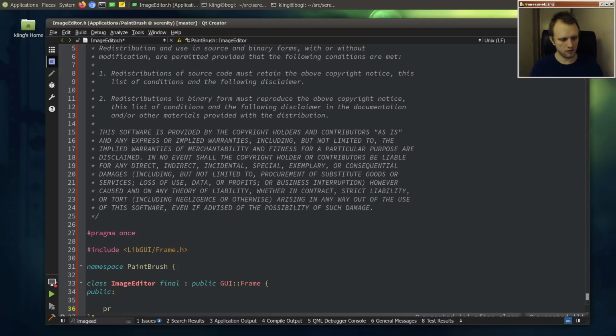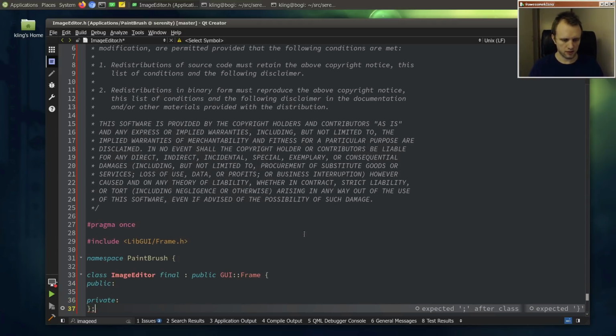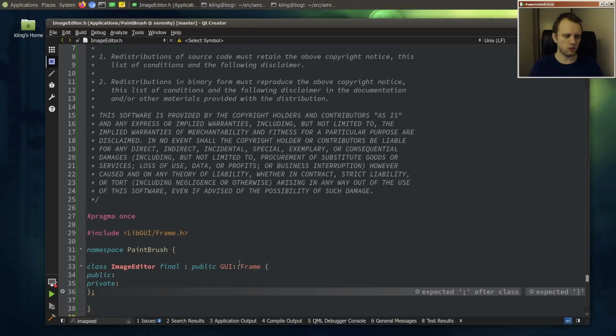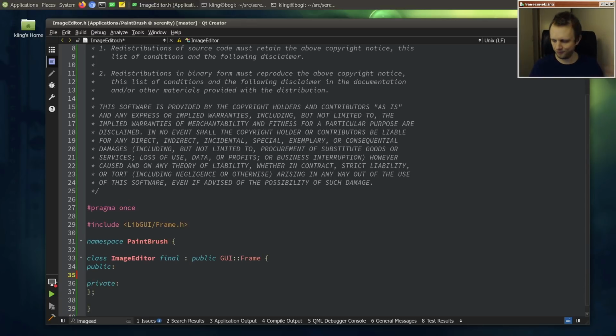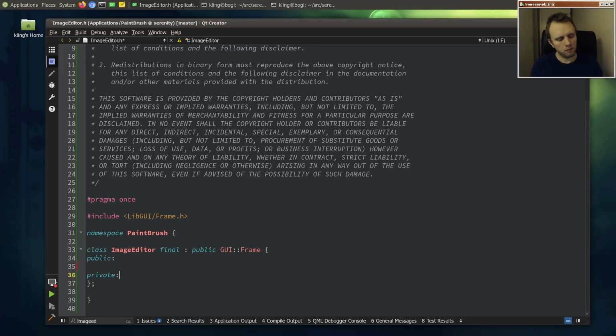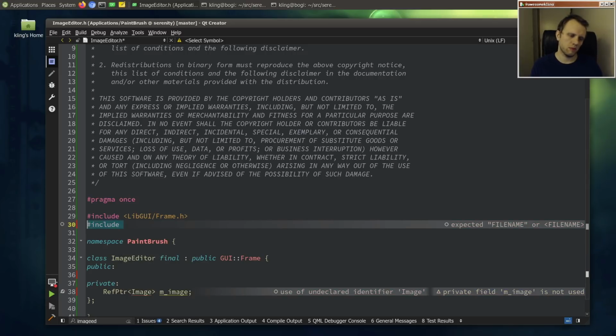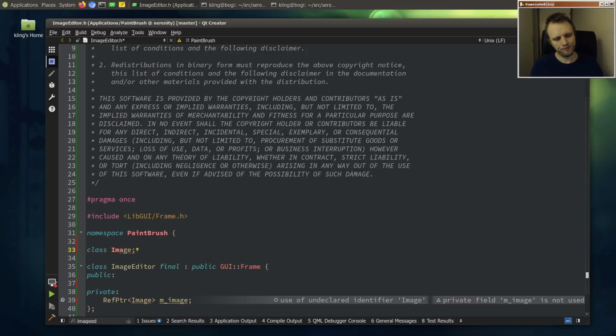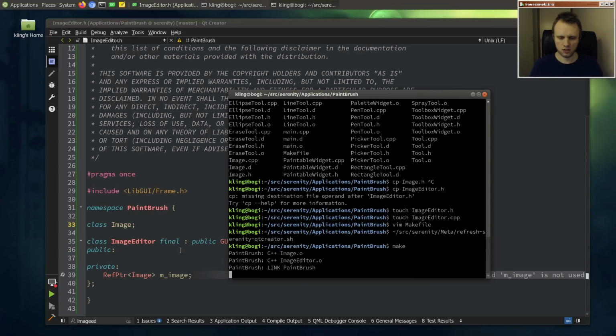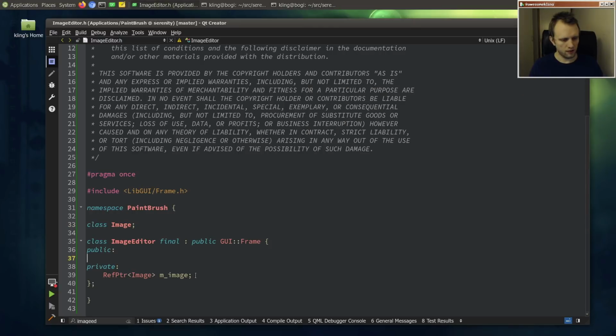And then what are we going to need in this? Let's not worry too much about the existing functionality. We're going to have to replace basically everything anyway. But what we'll want here is definitely some pointer to an image, right? That's the image that we're working on in this image editor. So maybe we can forward declare it.